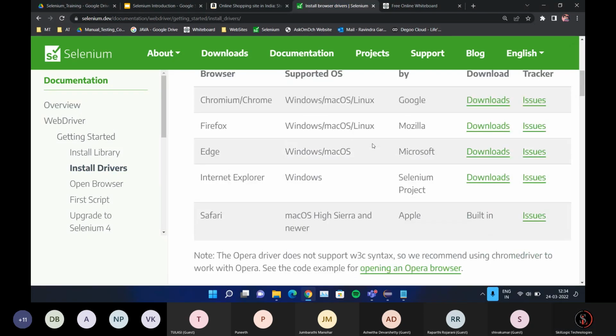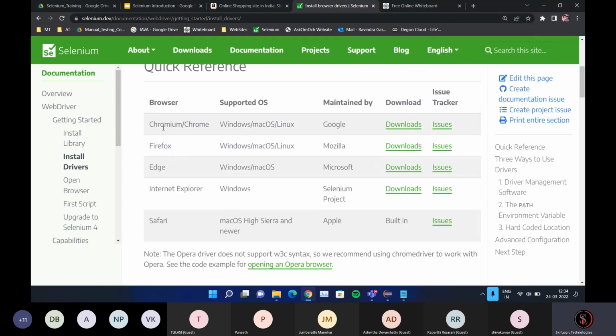Come down. So we have different browsers: Chrome, Firefox, Edge, Internet Explorer, Safari. For every browser, we have a separate download section where we can download the corresponding driver. Now I'm working with Chrome. I want to download the Chrome driver, so I have to click on this download option here. Click on downloads.